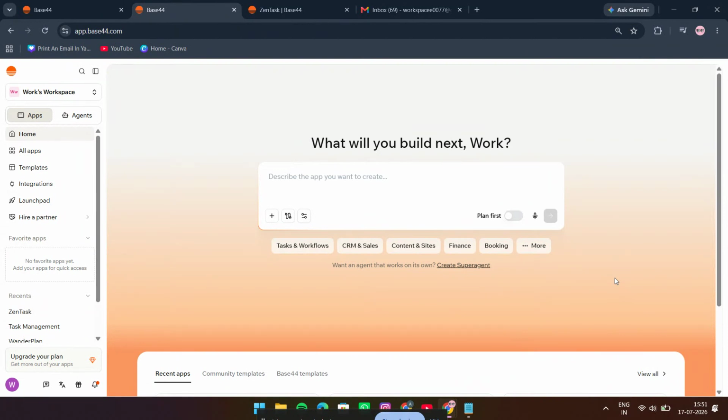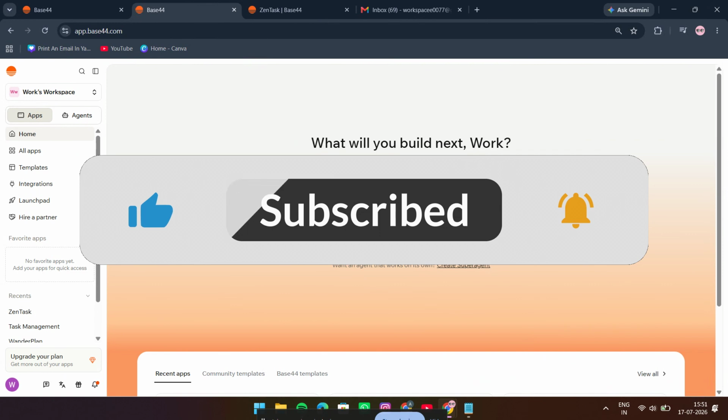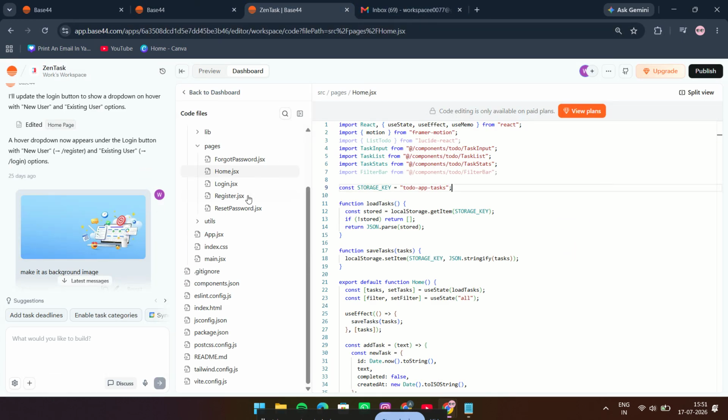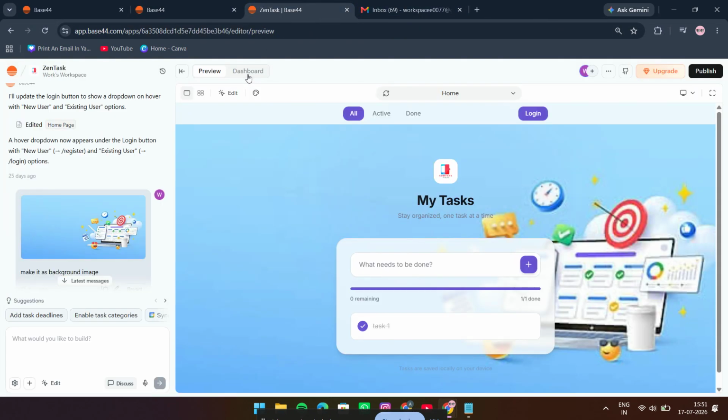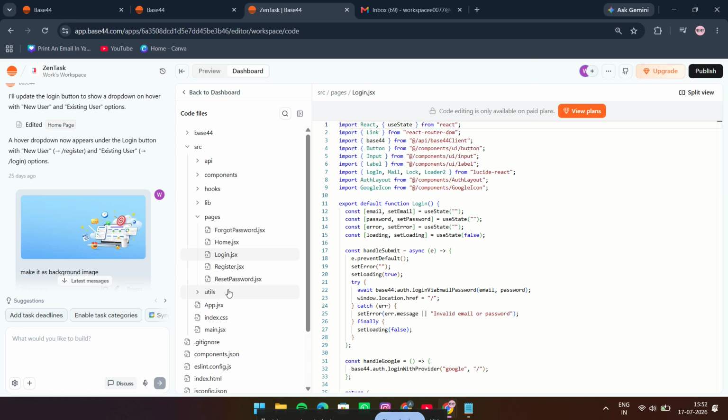First, open the project that contains the code you want to get. Make sure you're in the correct project so you're viewing the right files and data. Once the project is open, look for the dashboard option and click it. This will take you to the main control area for that project, where Base44 organizes the important tools and sections you need. After you're in the dashboard, find the code option and click on it. This is where you'll be able to access the code for the project.